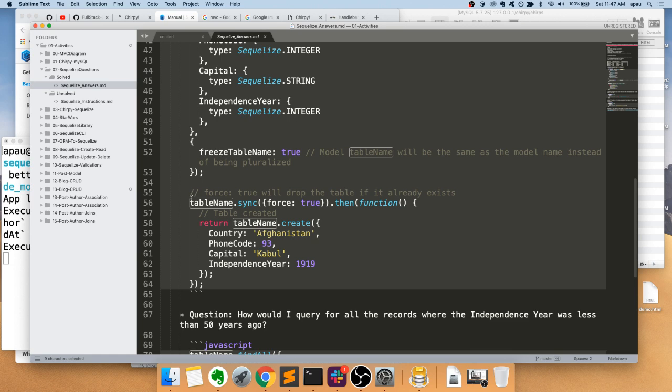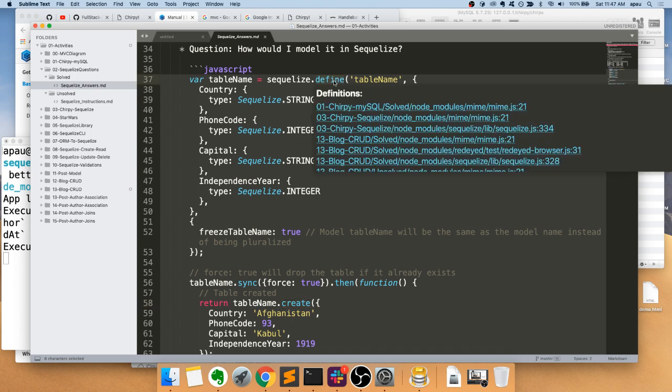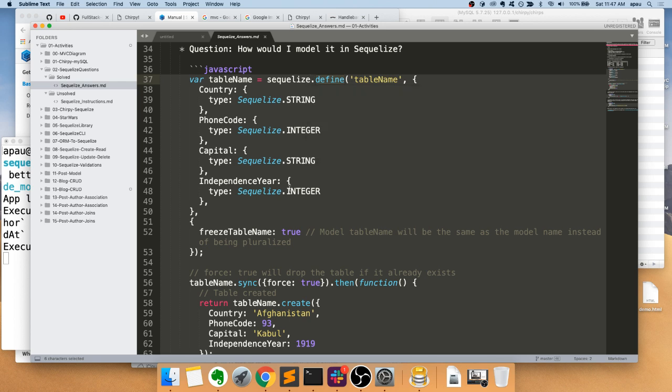You would use the sync function to create your database, and you can force it so it can drop it if it exists and then recreate it. You would use the create function to create that seed information for when your database starts. And then we're using the define function, which is really the most important function. This is what's telling your ORM, this is the table I want you to interact with. These are the columns that are defined. Help me put data in it and play around with it.